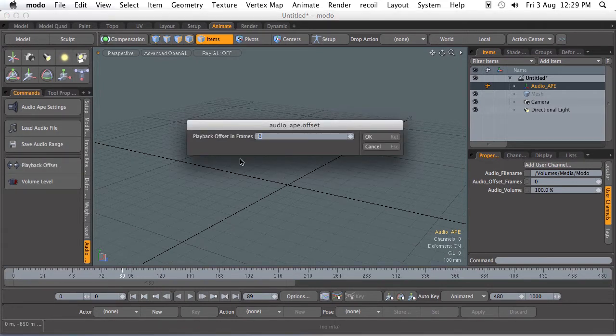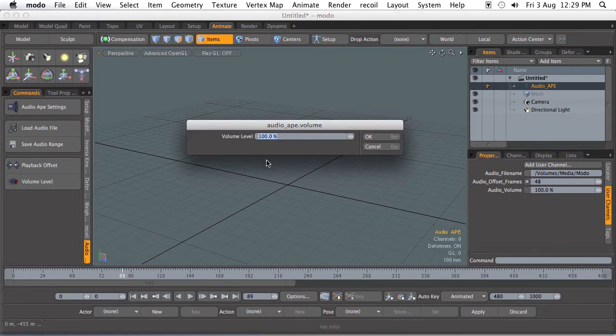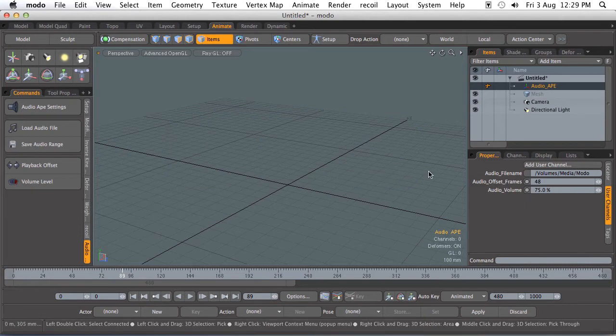If you use the sidebar button, Playback Offset, it will store the offset in the locator's Audio Offset Frames channel. And when you use the sidebar button to set volume level, it will store that value in the locator's Audio Volume channel. So the buttons in the Audio Ape sidebar are just giving you a quick way to set the values for the locator. This means that you don't have to go hunting for the Audio Ape locator in your item list. You can always set the values just using the sidebar buttons. But if you want, you can also go to the locator user channels and set the values directly. Whether you use the sidebar buttons or change the values directly in the locator user channels, the result is the same.